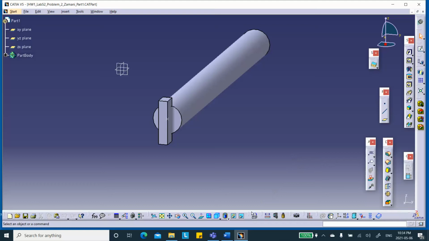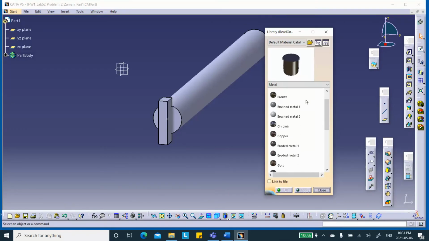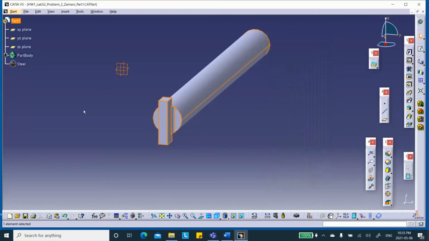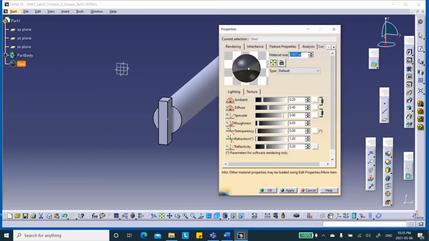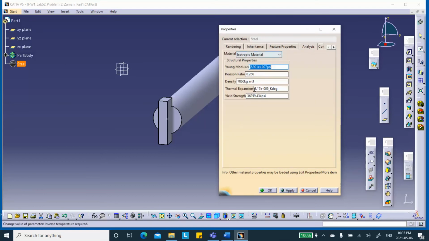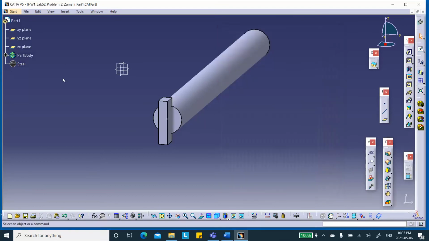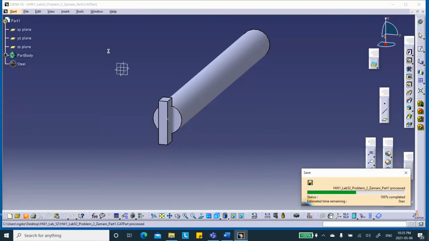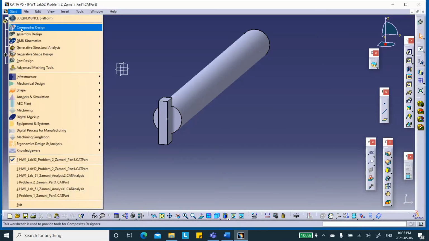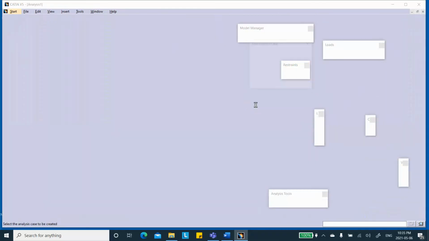Now let us apply material properties. In the problem statement, it says it's steel. Where's steel on the part, and we say OK. If you want to change the properties, double click on it, select the analysis, and you can change it. But I don't want to change it. I'm going to use the default properties. And that's pretty much it as far as the part is concerned. So save everything. Now we're going to go to generative structure analysis.